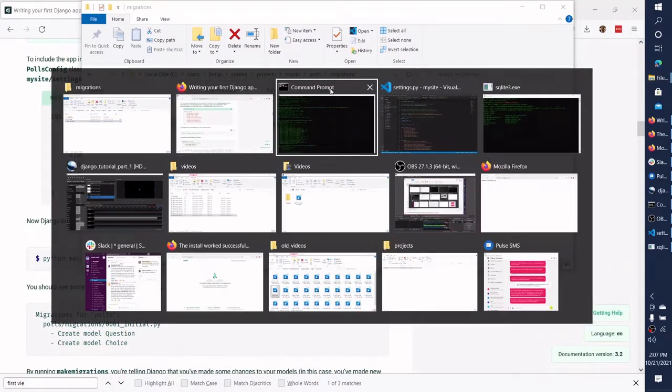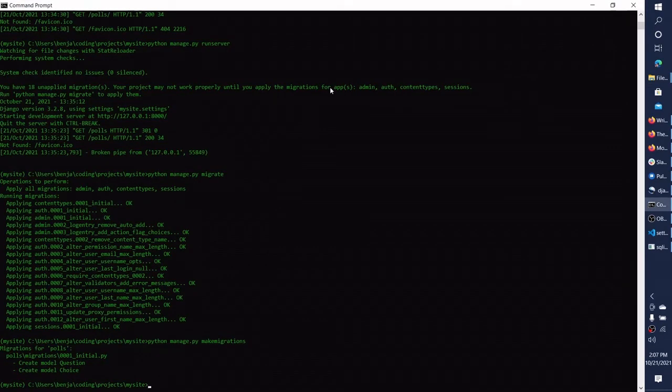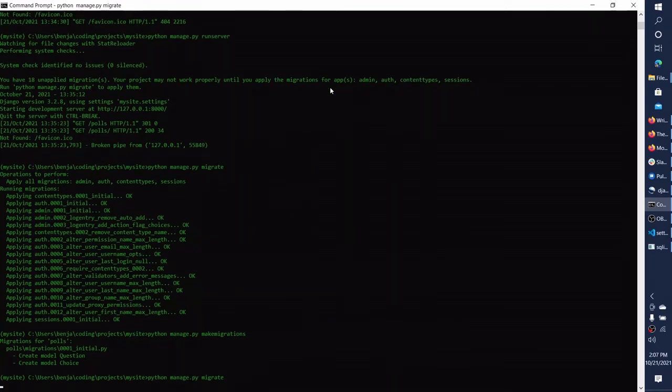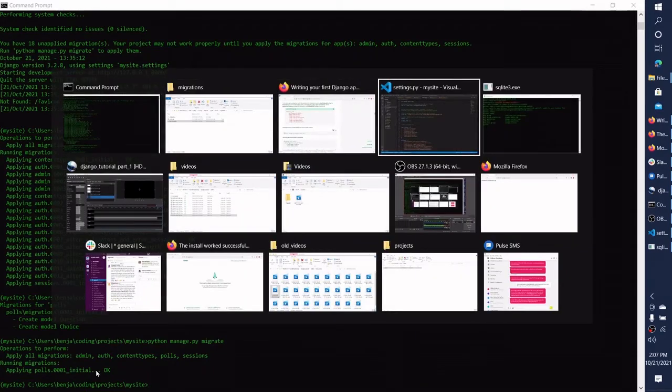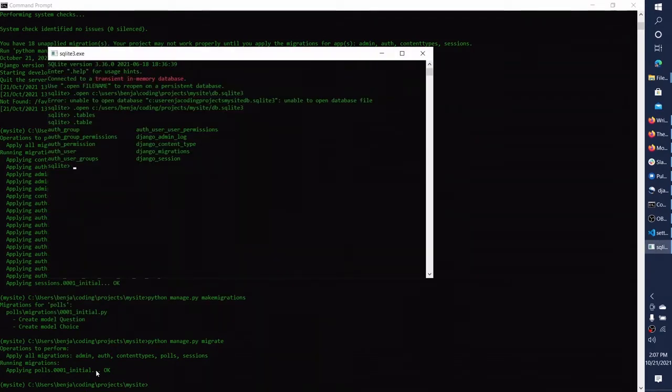So when we go back to the command prompt and run the migrate command, it applies the migrations file that we just created. And if we take a look at our database, we could see that it created the tables.